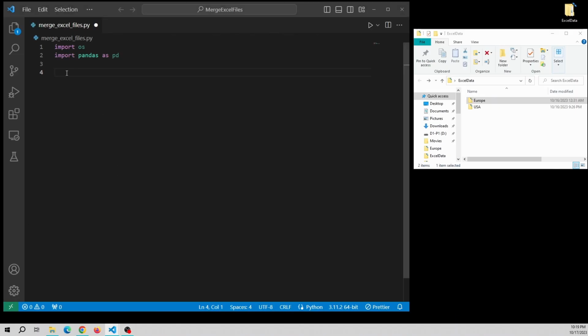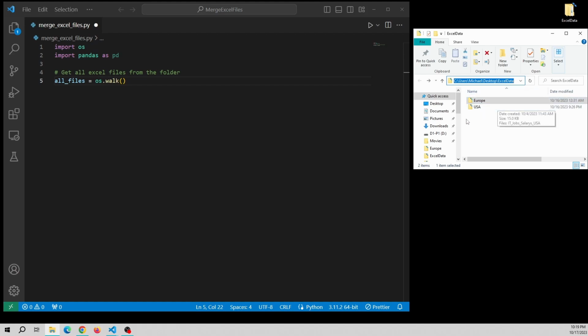First, we need to get all the Excel files from the folder. For this purpose, we will create a variable. Let's name it all_files. Then we can use the os.walk method. This method expects as a parameter the location of the folder that contains the Excel files. The path of the folder must be given as a string. I'm using the path of my Excel data folder, which contains the 2 subfolders with the Excel file examples.